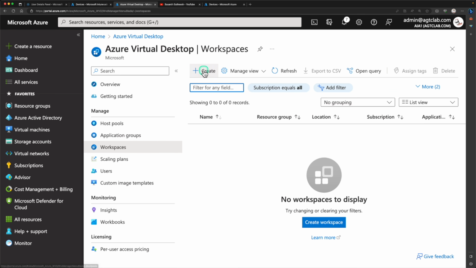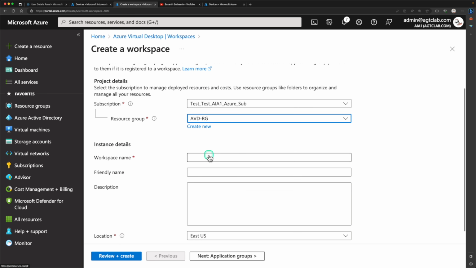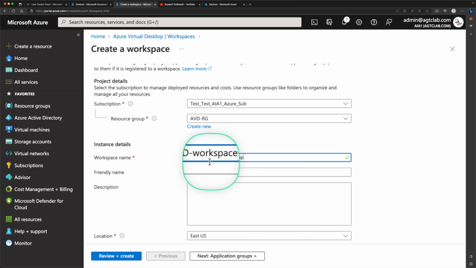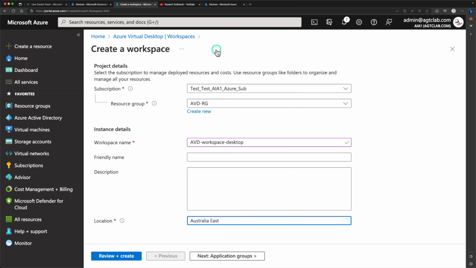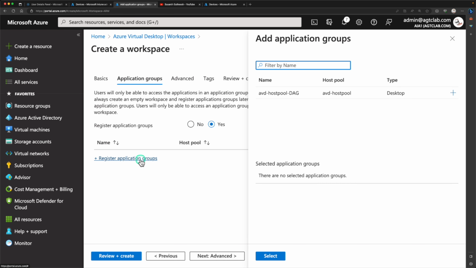So click on Workspaces, click on Create, select the existing resource group we selected, give a name for your workspace. I'm going to call it AVD Workspace for Desktop, location Australia East. Next, click on Application Group. Yes, we should be able to register the application group. Click on Register for the application group and select.